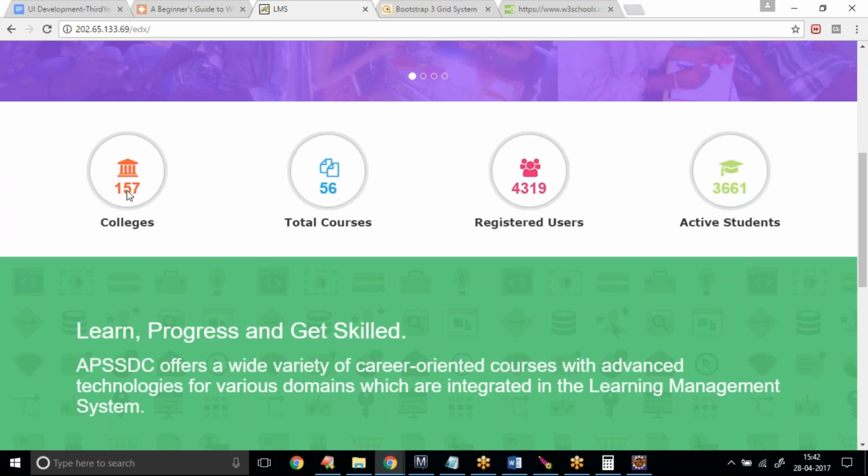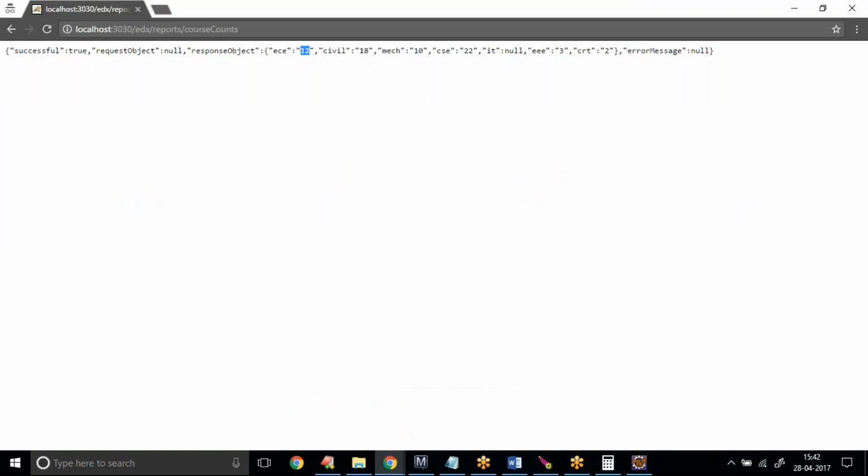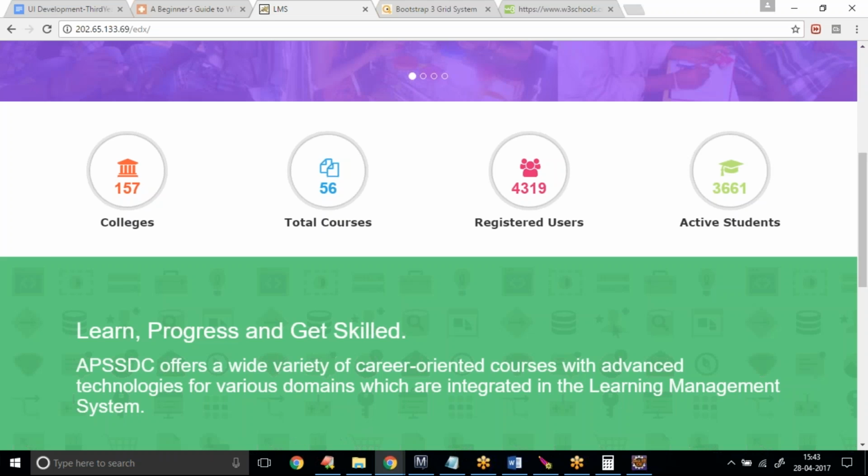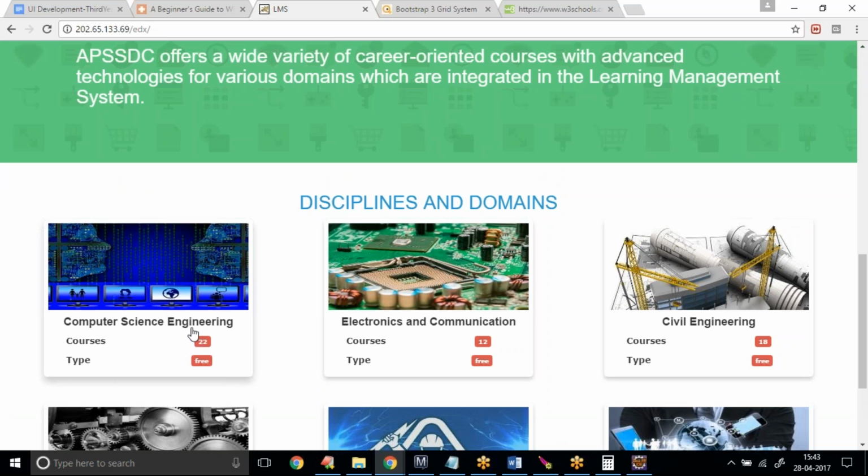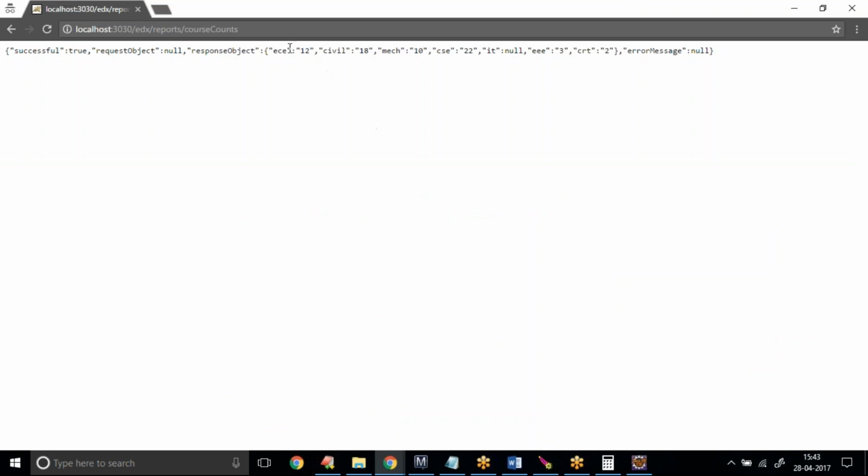See where I am getting these values and how I am loading them. Here the colleges count is 157. Here are how many courses there are, and here how many students there are. You see how I'm loading the counts. In computer science we have 22 courses, so I'm loading this in the JSON. Yes, CSC is showing 22. I'm using the JSON object and loading it into that HTML.